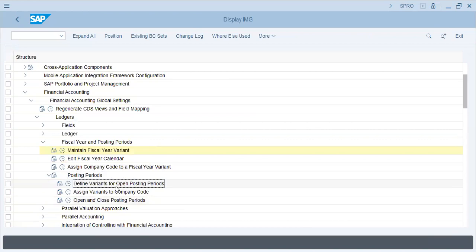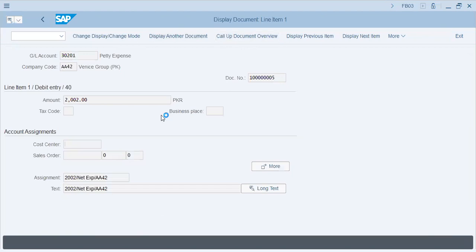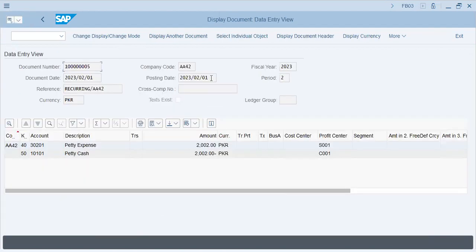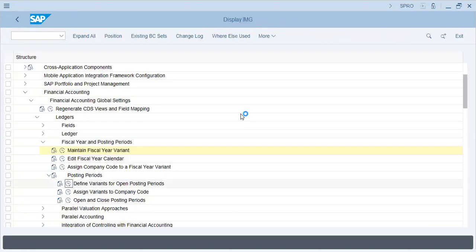Posting periods. Now, posting periods, basically, if we come down and see document overview. Over here, we have posting date, posting and document date. Document date is different from a posting date. Posting date is only updated when the document is updated in the financials, in the books. And on the date it is updated, that date is then updated in this field. Okay, if this posting period, that is February, is not open, this document cannot be posted. It will not allow us. Okay, so let's define a variant.